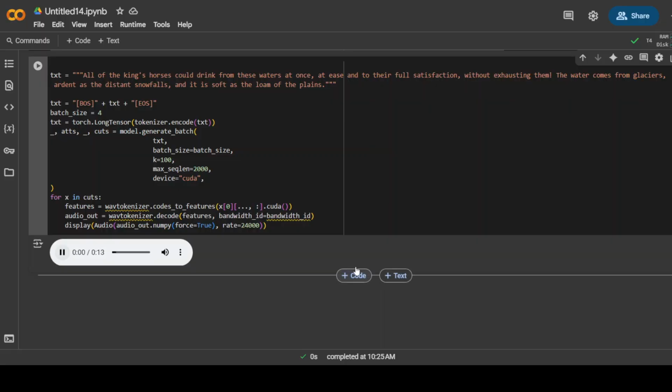All of the king's horses could drink from these waters at once, at ease and to their full satisfaction, without exhausting them. The water comes from glaciers, ardent as the distant snowfalls, and it is soft as the loam of the plains.